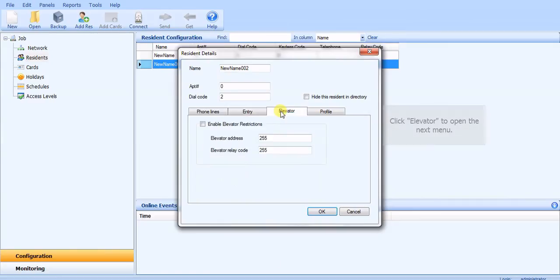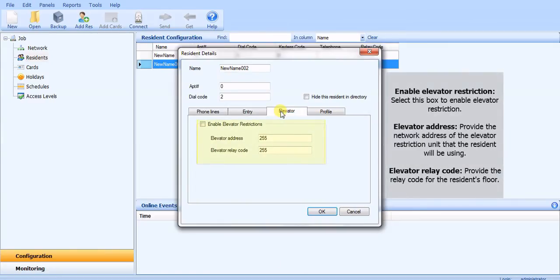Click elevator to open the next menu. Enable elevator restriction. Select this box to enable elevator restriction. Elevator address. Provide the network address of the elevator restriction unit that the resident will be using. Elevator relay code. Provide the relay code for the resident's floor.